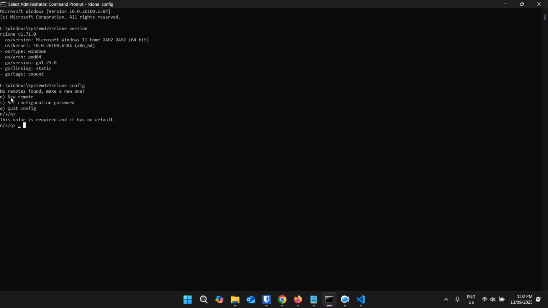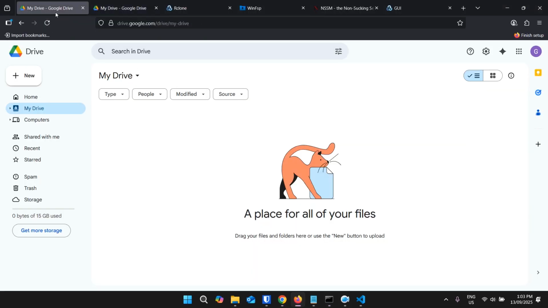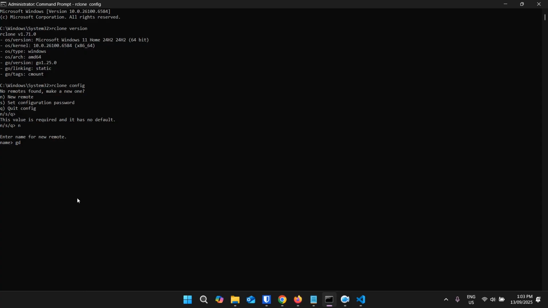Okay, so we've got three options. That's new remote, set configuration password, and quick config. What we are looking for is new remote. So we'll just hit enter, and then we'll give a name for the drive. Let's give our first drive, we just say gdrive1.